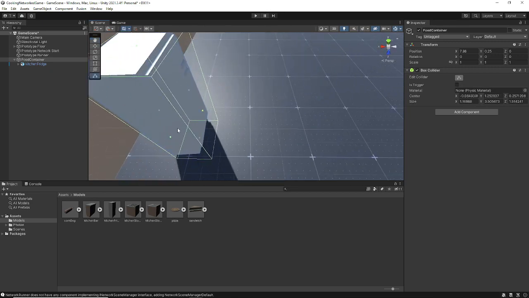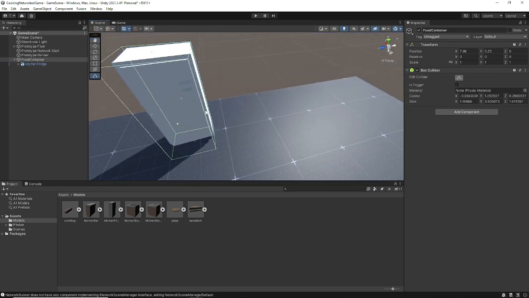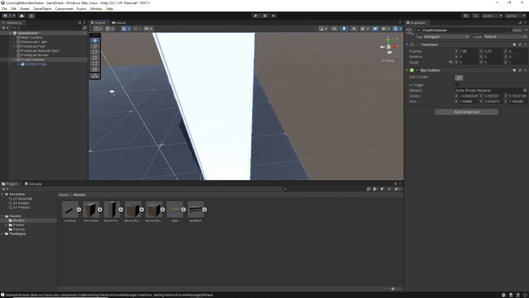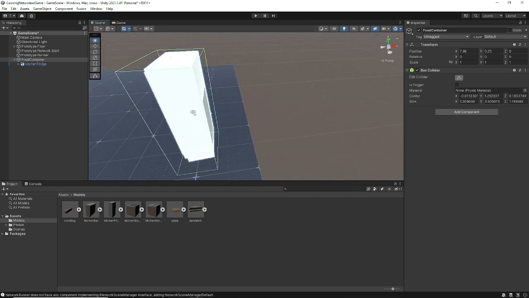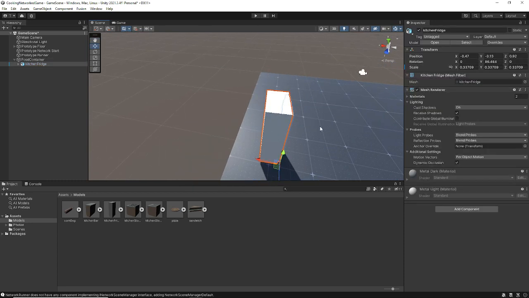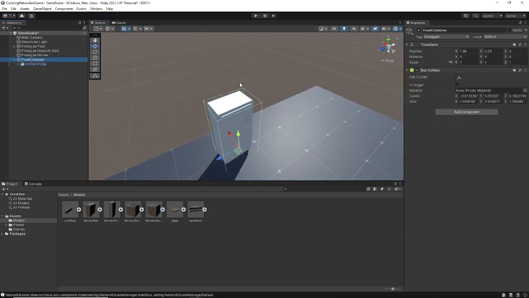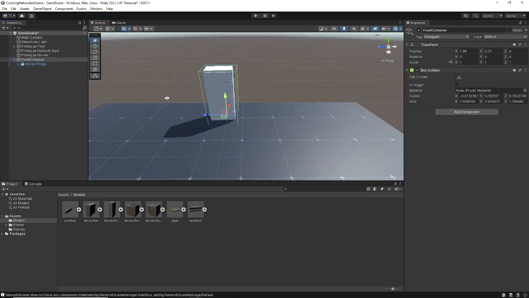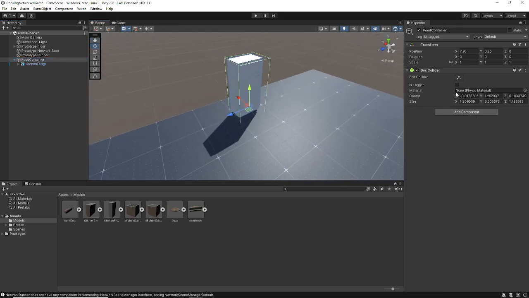And in fact, because this is going to be an interaction point for my character, I might make it a little bit more forgiving than that even. That seems pretty decent to me. So there's my food container. The next thing we're going to do is set that food container to be a trigger. So we're going to check the is trigger button for the box collider.